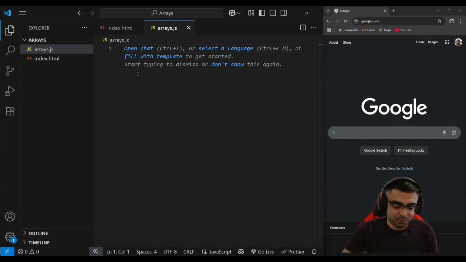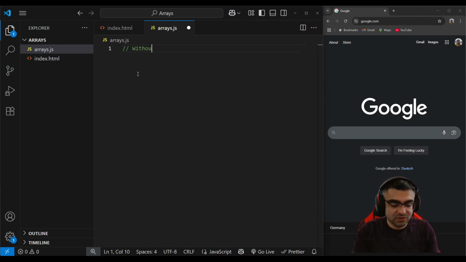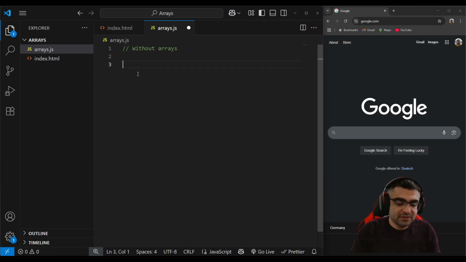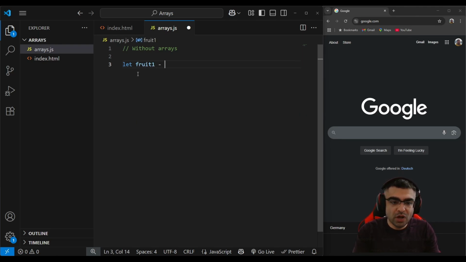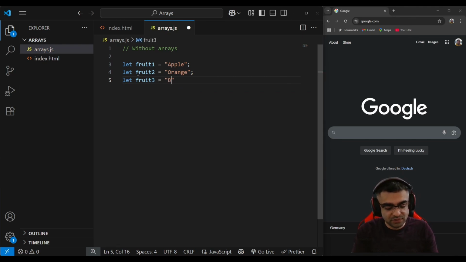Without arrays, we can declare variables like this. So fruit1 is apple, fruit2 is orange, fruit3 is, for example, banana.